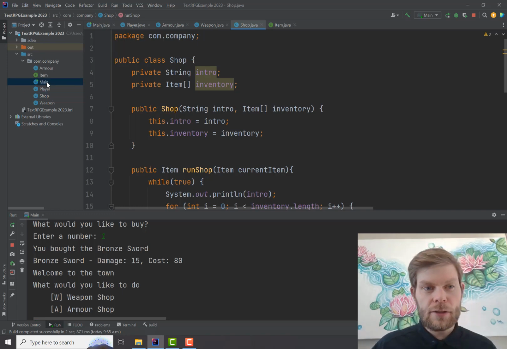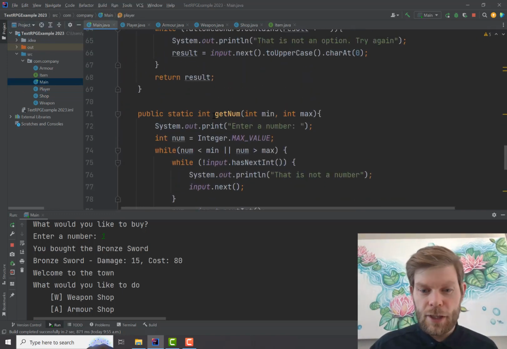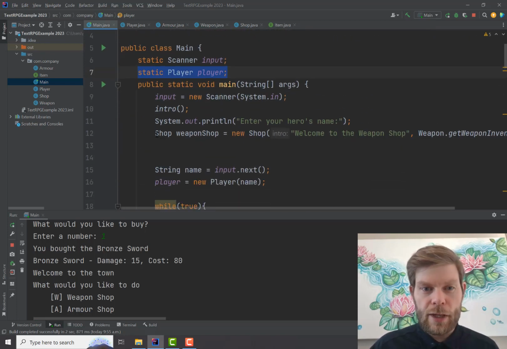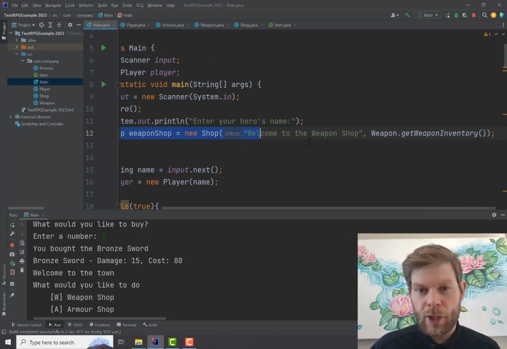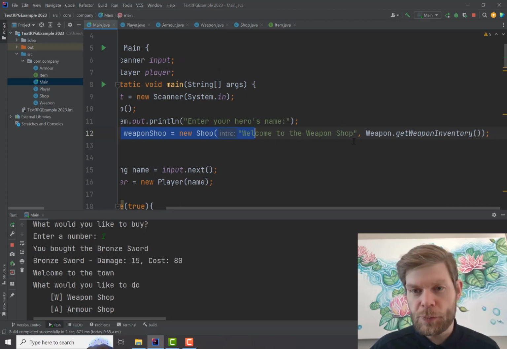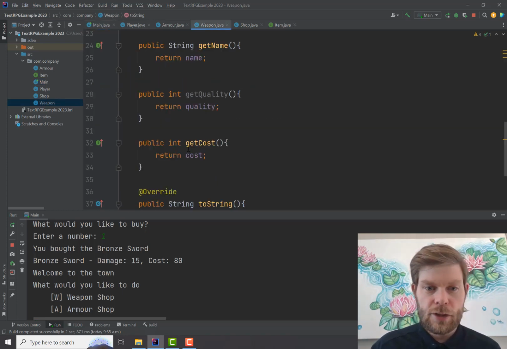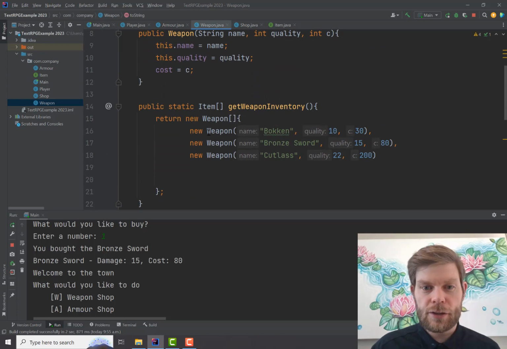So then when I go back to main, I will want to make a weapon shop object. So I did shop, weapon shop equals new shop. I say welcome to the weapon shop, which is not very inspired, but there you go. And then for the inventory for the shop, I decided to put that in the weapon class, remember? And so it was a static method, so I got to refer to it with the name of the class. Dot get weapon inventory. And that just calls this guy right here and fills the shop up, or gives it these things in its inventory.